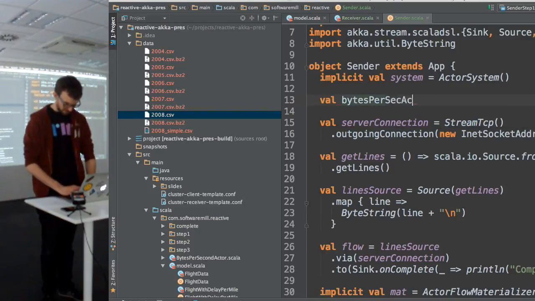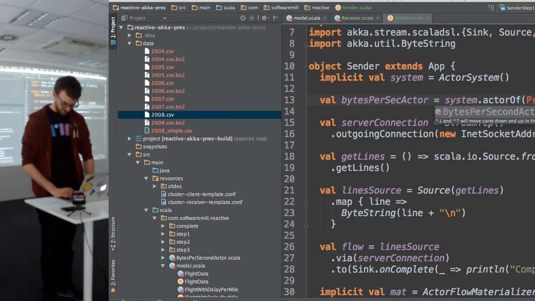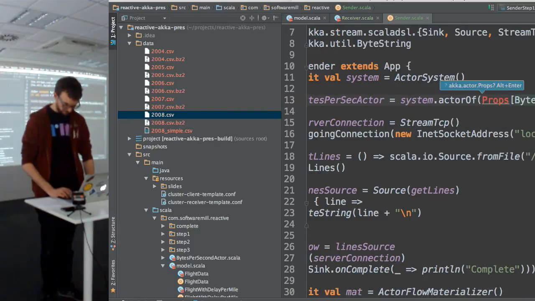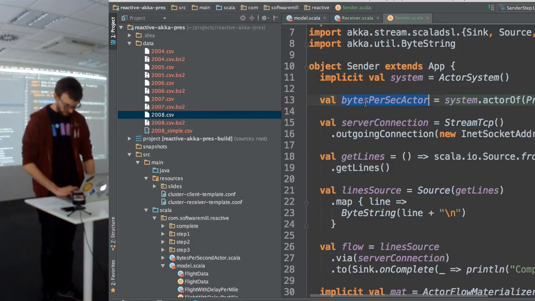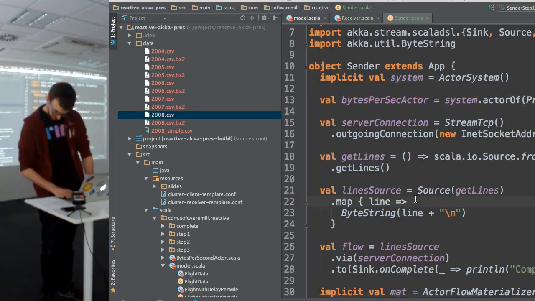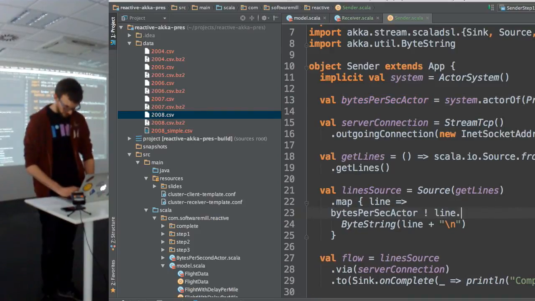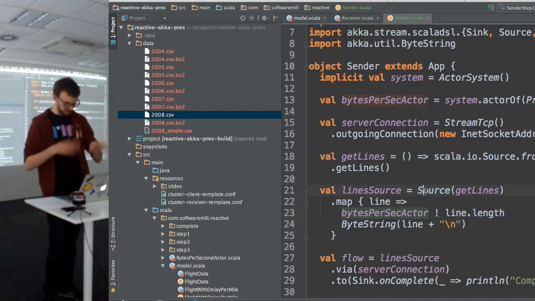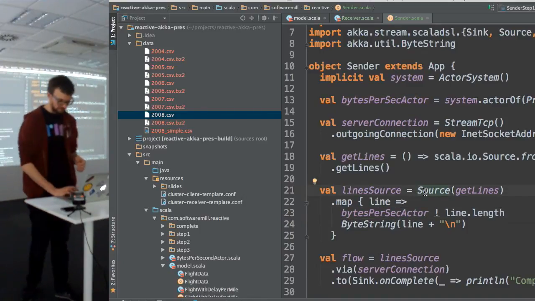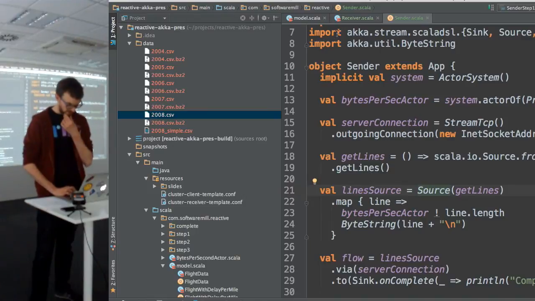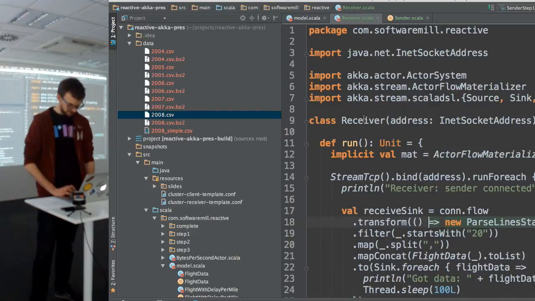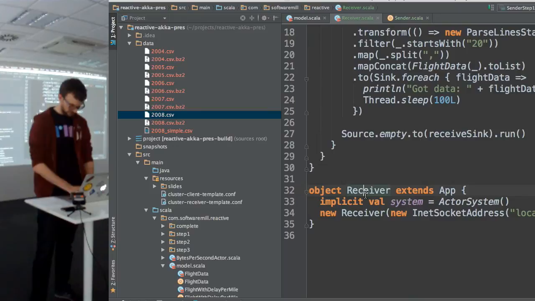Bytes per second actor. And we are going to send the length of the data, and it will just log how often, how much data was sent. Okay, so let's run the server first. That's the application. The server.